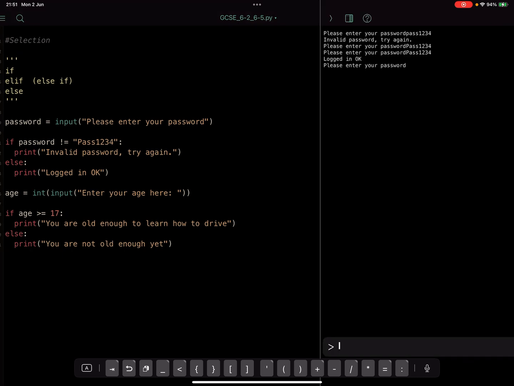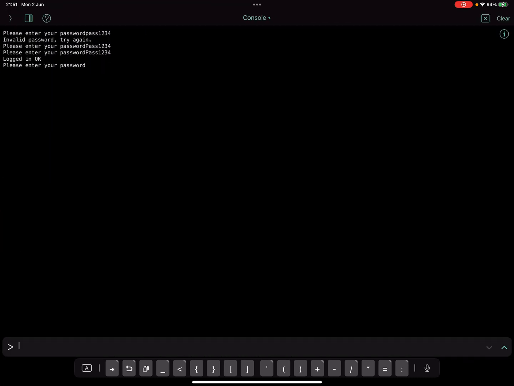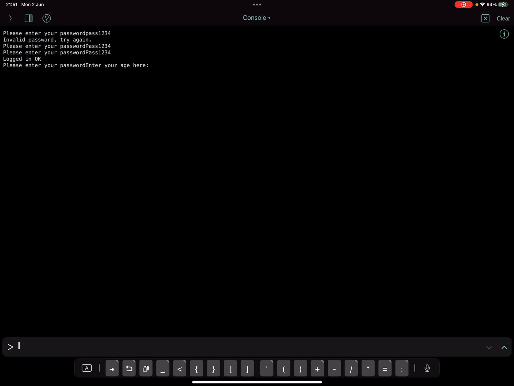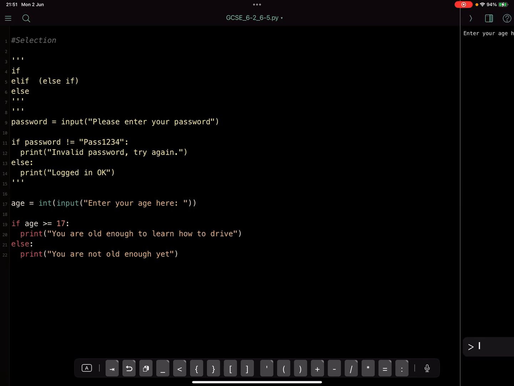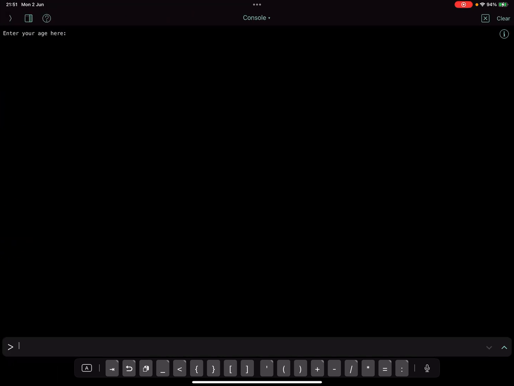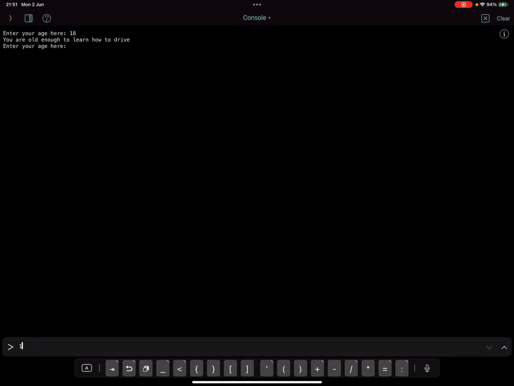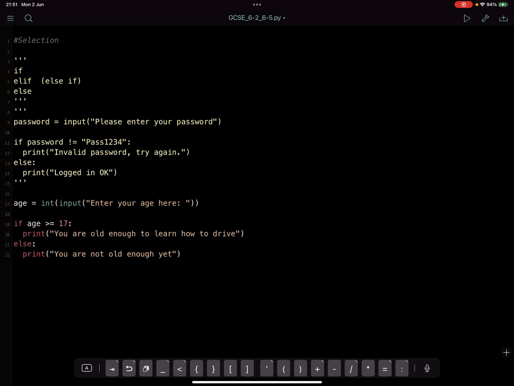So that's fine. I'm just going to comment these out for a second because I don't want them running while we use different, and clear this. Okay, enter your age here. So if I put 18, you are old enough to learn how to drive. Fine. If I put 16, you are not old enough yet because it didn't meet that condition. As long as the age is greater than or equal to 17.